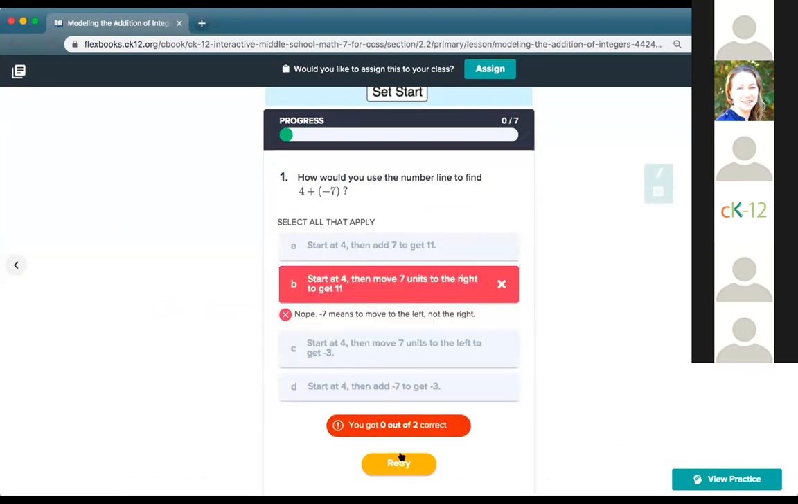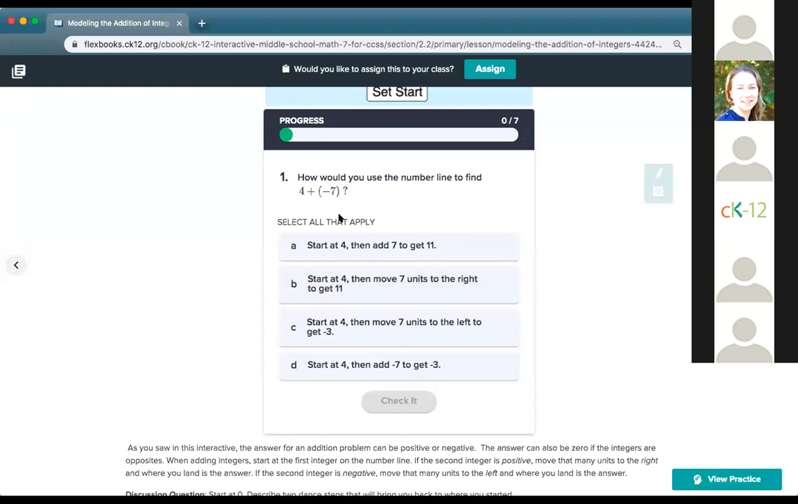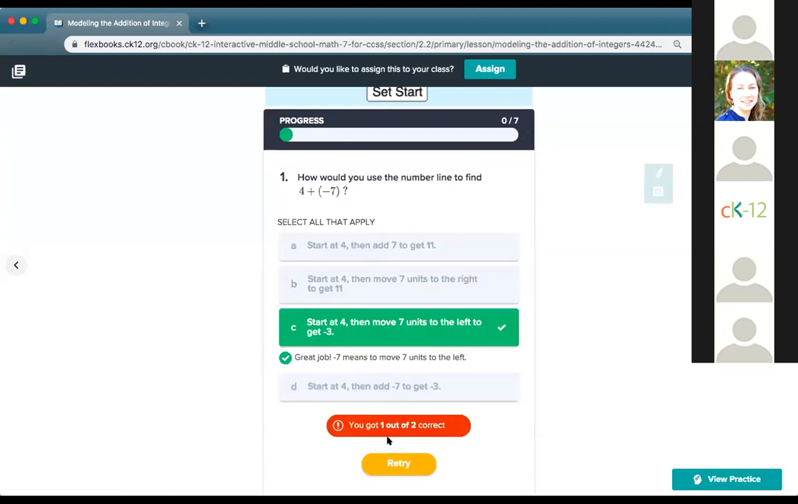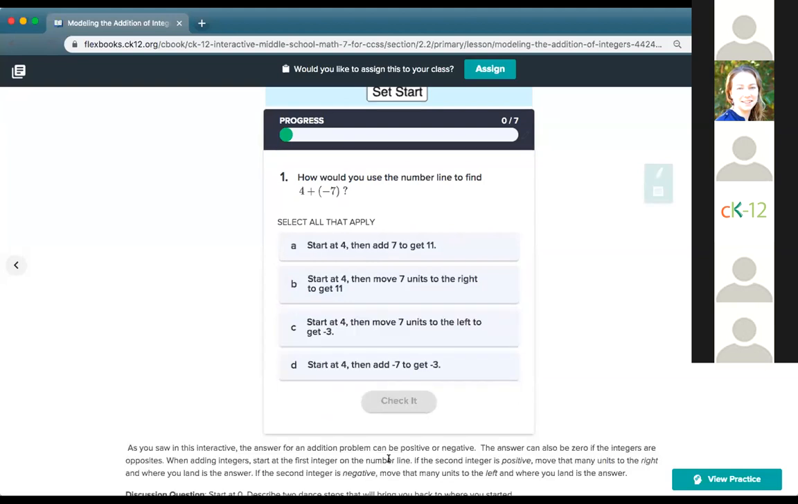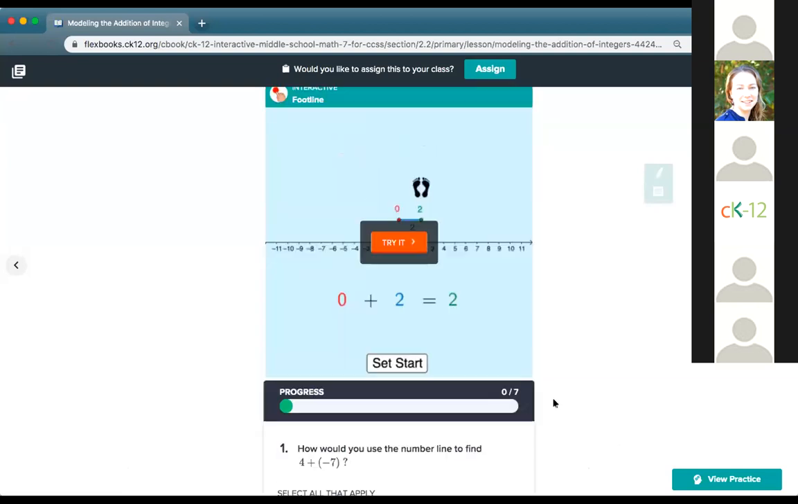So let's see, I'm not even reading this, which is not super helpful. I would start at 4 and move 7 units to the left. There we go. And now I can continue on. So that's an example of using inline questions within a particular piece.